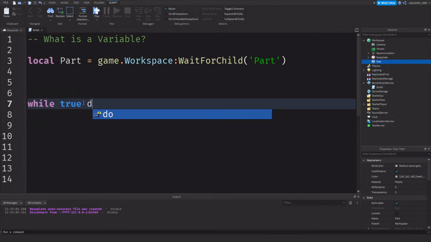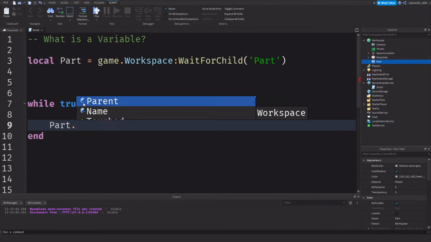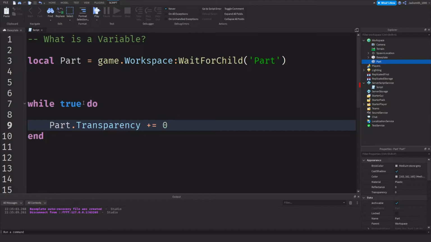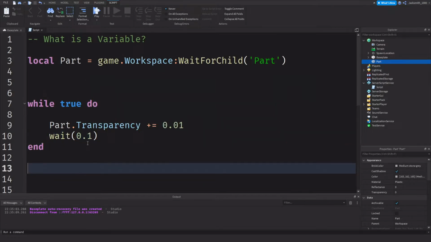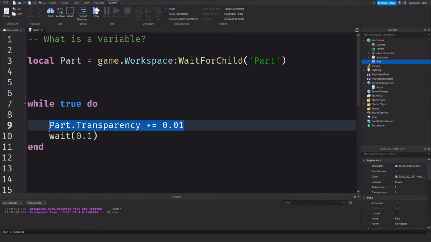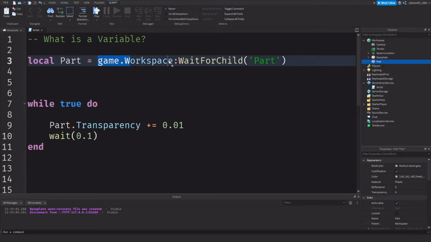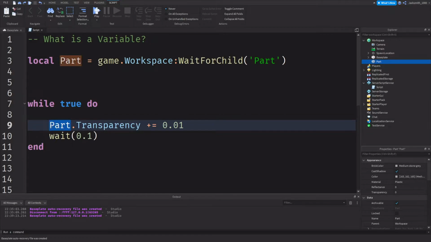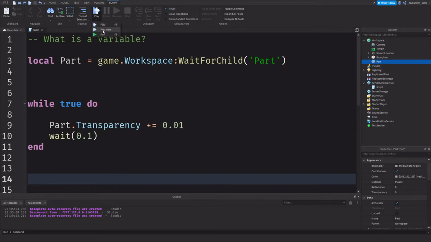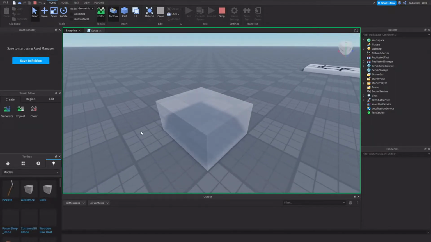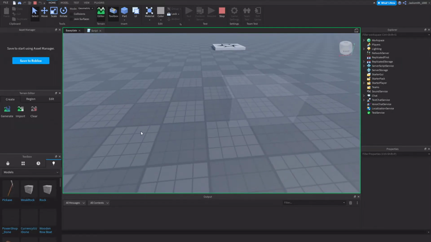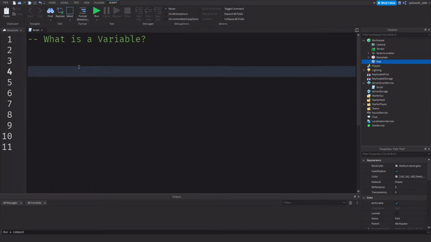You could do while true do, right? Part.transparency plus equals 0.1, wait. So you see how I've only actually had to write this out one time instead of the 10 times that it would take writing out game.workspace.part. I only have to write this out once because I've already written a pathway to this part in our script. So let's see if it works. Click run. As you can see, it's becoming more and more transparent. And it's completely gone.